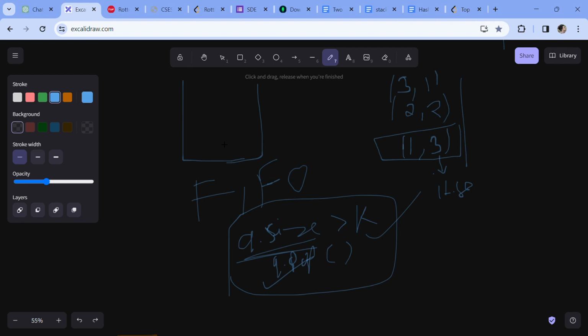The maximum element will be at the last, and the minimum element will be at the top. So 3 comma 1 will be at the top, and 2 comma 2 will be at the second position, and 1 comma 3 at last.